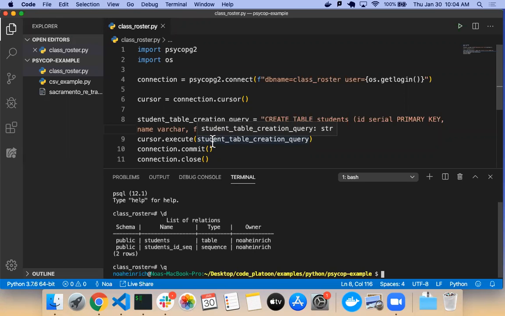Did we ever create a database itself in here? So earlier I ran the create DB class roster method from the command line. So I had to create the database first. But once I created the database, then I could connect to it through Python using this library. So that's where I got the DB name. Oh. No problem.